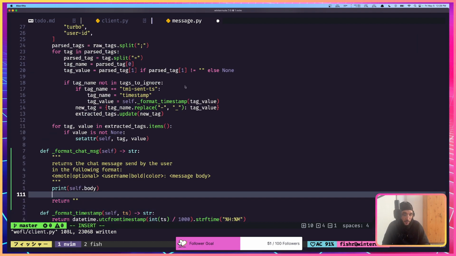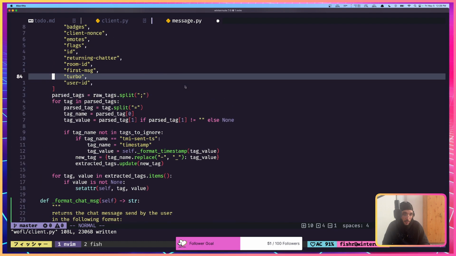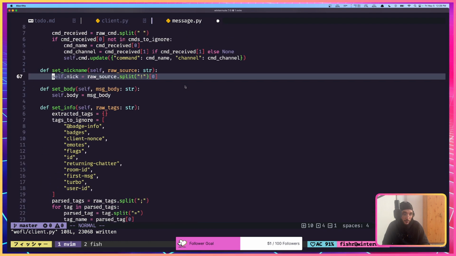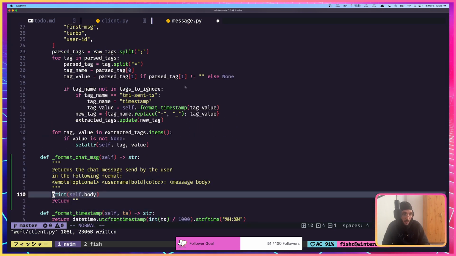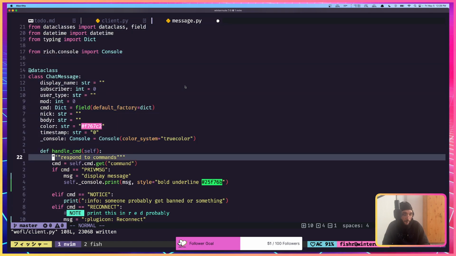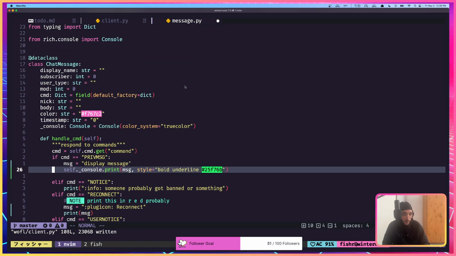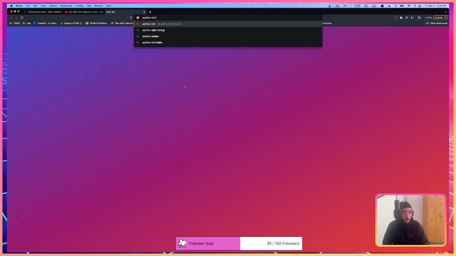So we need to construct two different objects, or maybe not actually. Hang on. Style borderline. Okay, so rich console. Let's find that out. Python rich console.